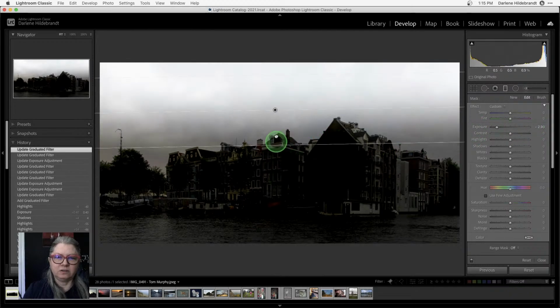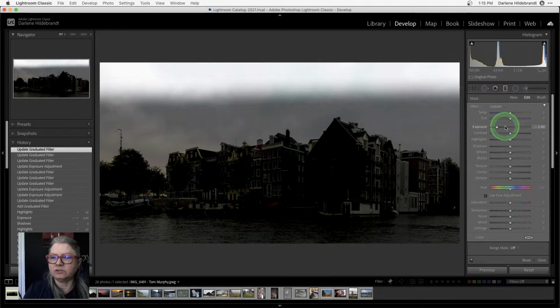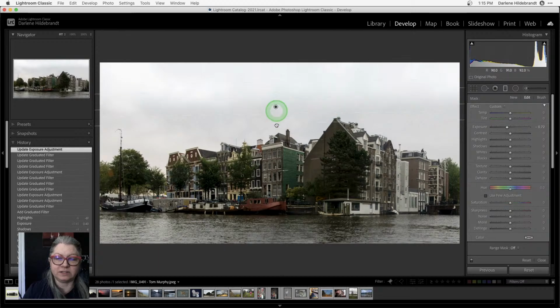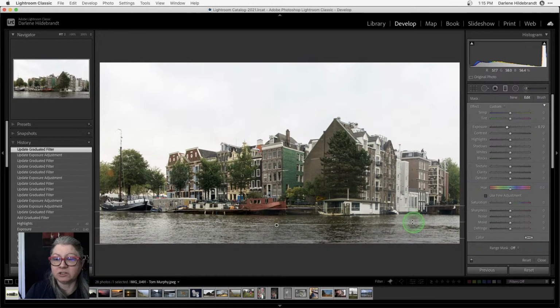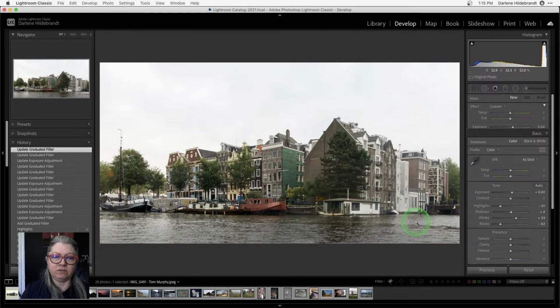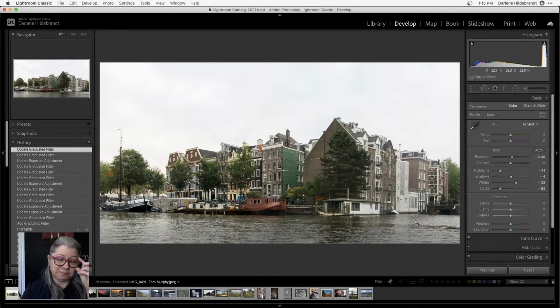I do these edits to extreme in this example because you can see it easier. And if you're not sure what something's doing, that's a great idea in your own practice: take a slider all the way to one end and then all the way to the other end just to see what it does.